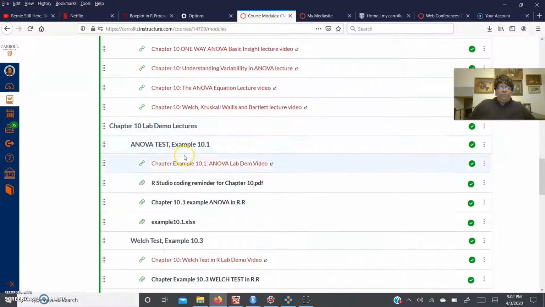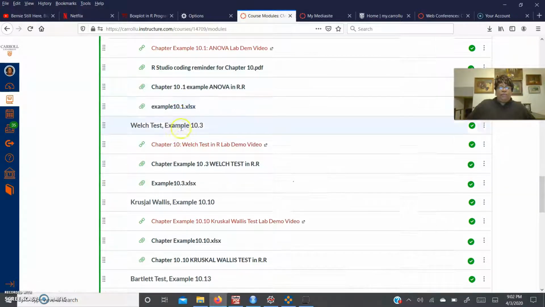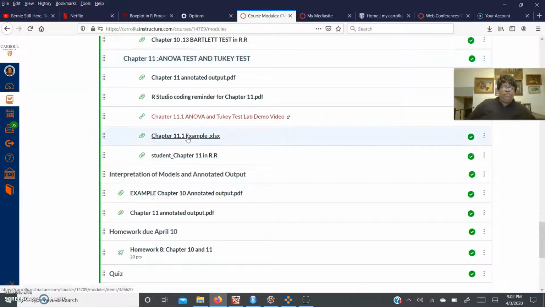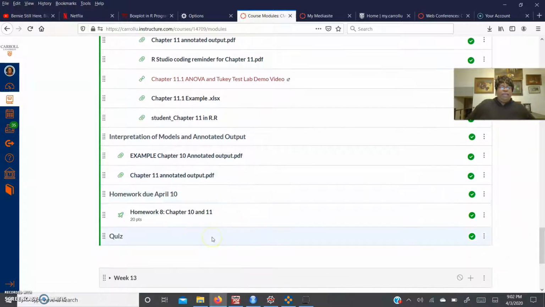So you have the lab demo, all of the files that you need to use, and in the videos I tell you what files you need to load. And so just make sure that you download the annotated output for chapter 10 and 11. And this homework assignment, yes, it's due on the 10th. All right. And I will be posting a quiz later today or by tomorrow.